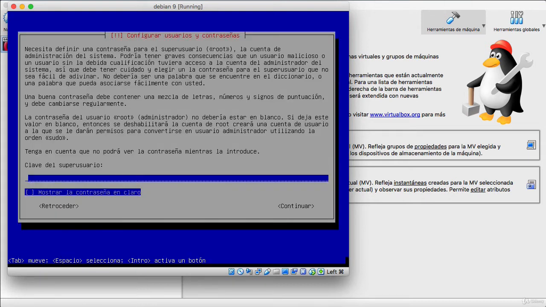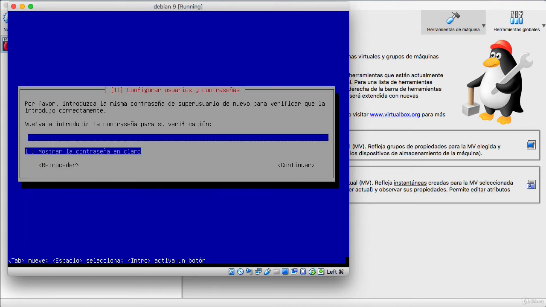This is very important. It's root's password. We can't forget this, because that will allow us to administrate the system. If we lose this password, we're going to have a hard time. We write the password, click next, remember the password.